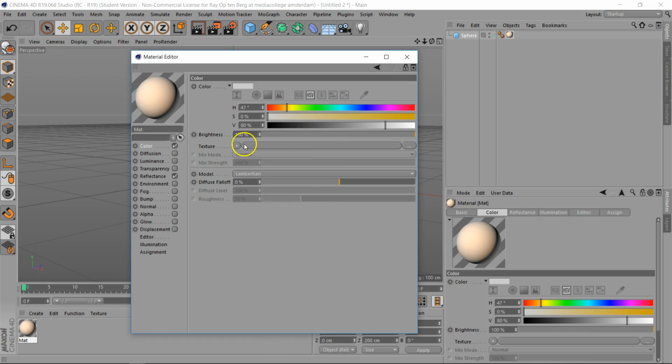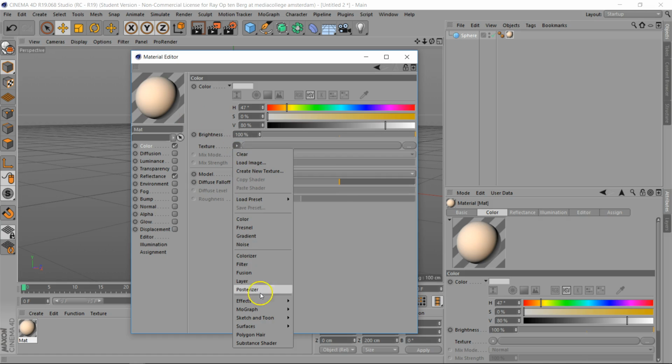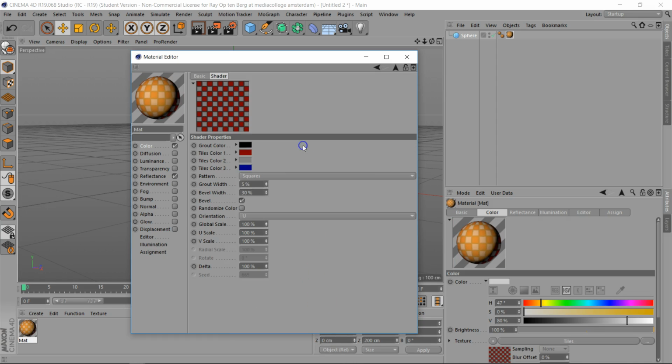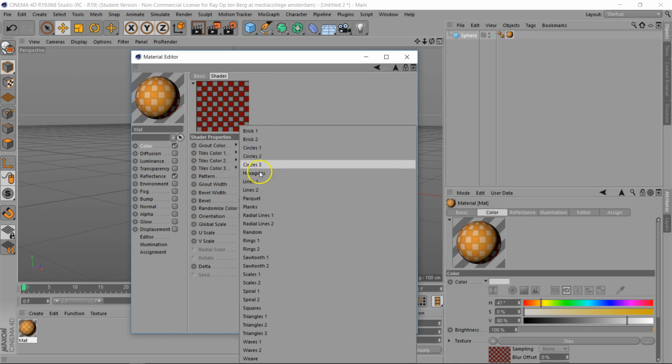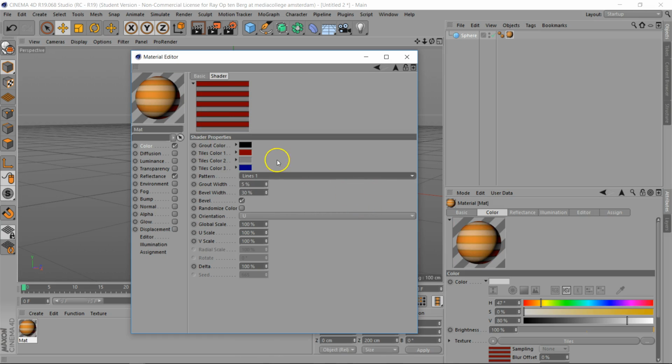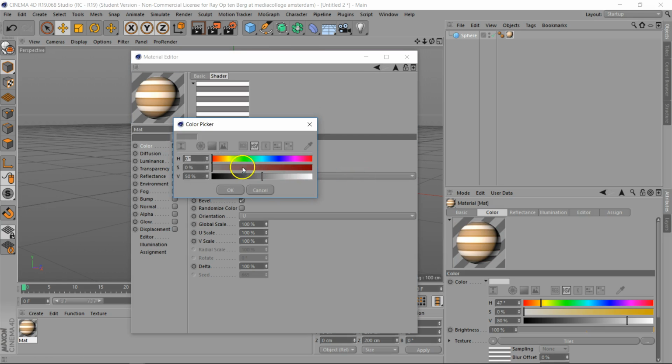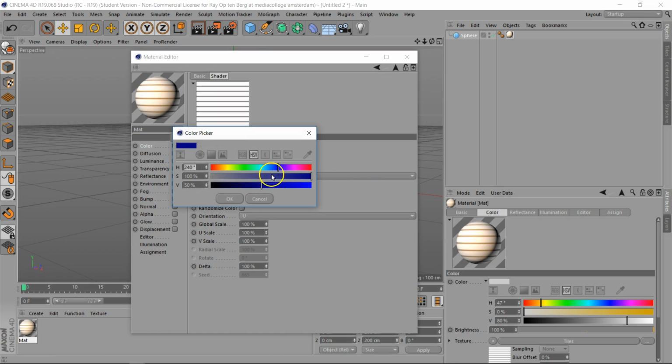Now let's dive into the color channel. First of all, I want to use a very simple texture called tiles. It's underneath surfaces, and I'll just pick lines, and I'll just make these three completely white. It doesn't really matter how. Okay, just make it utterly white.